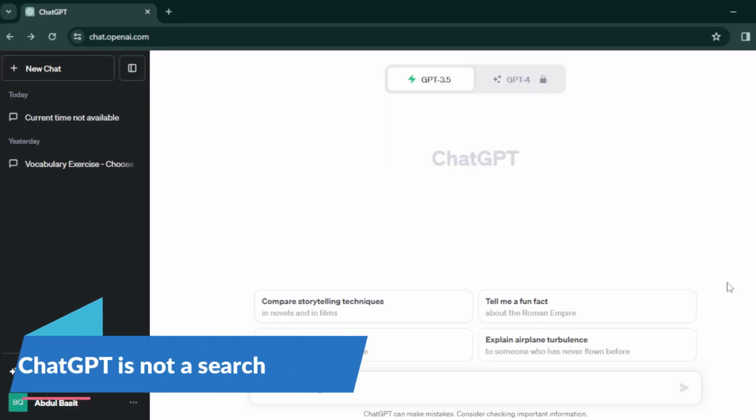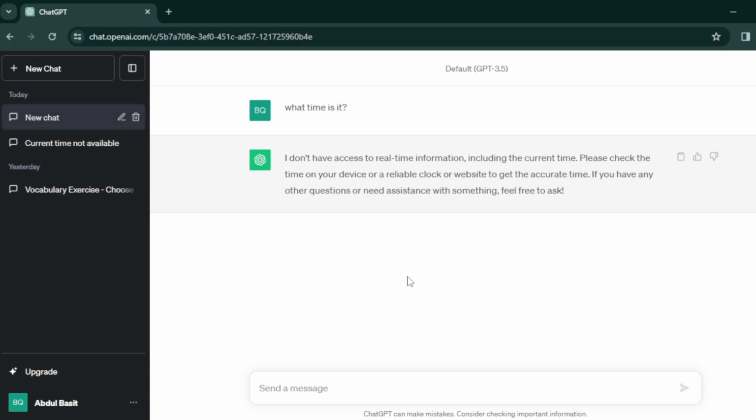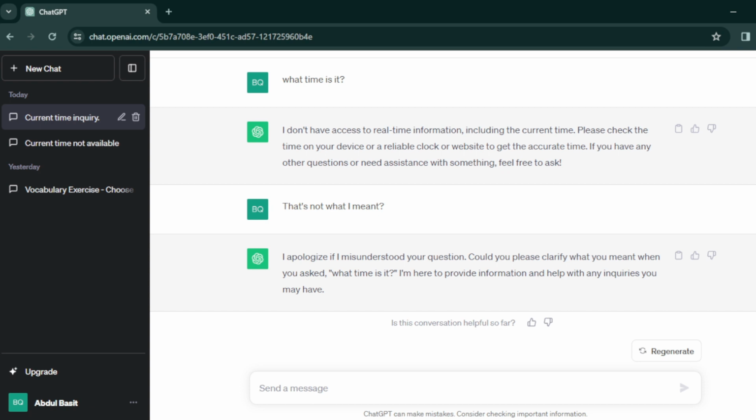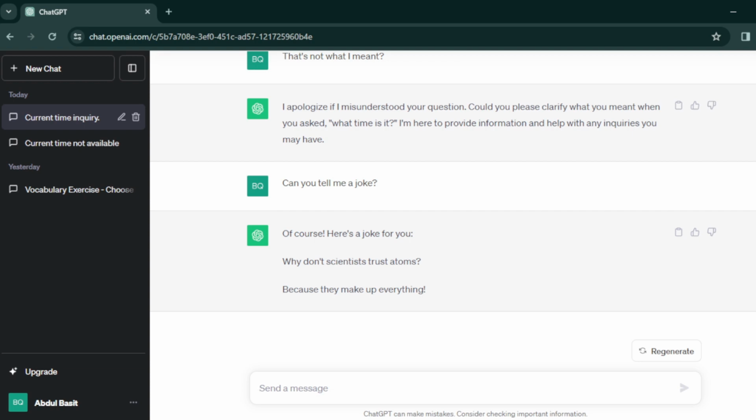It's worth noting that ChatGPT is not a search engine, so it can't go out and search the internet for answers to your questions. That's why if you ask it something like, "What time is it?" it won't be able to give you an accurate answer. It can only respond based on what it learned during training. That's why sometimes you might see responses that don't make a whole lot of sense, but that's just part of the fun with these kinds of AI models. Overall, I found ChatGPT to be pretty accurate and really entertaining to use.